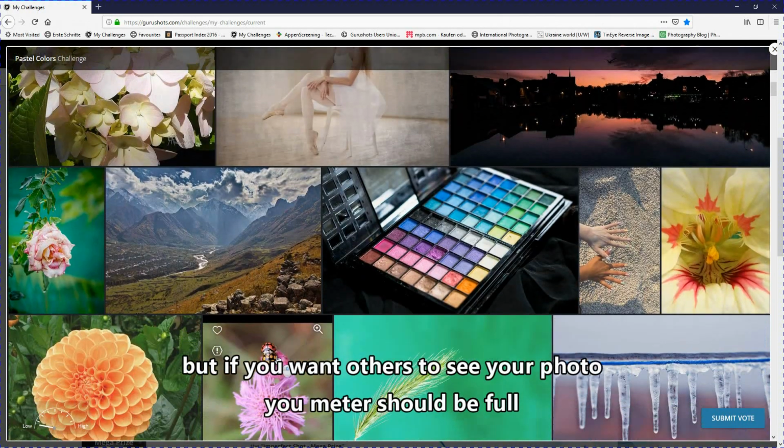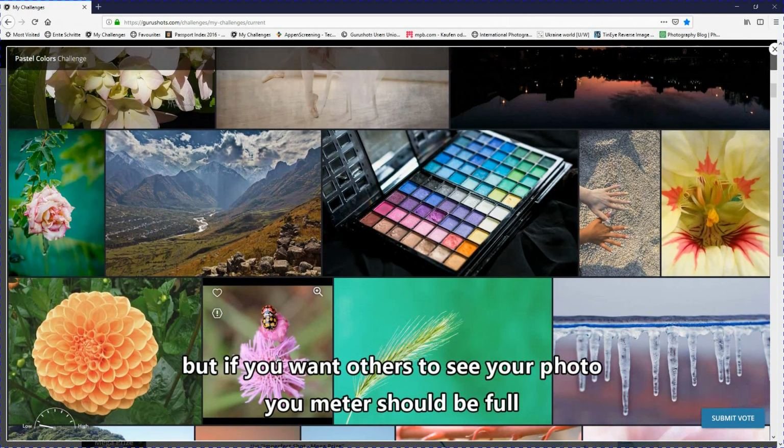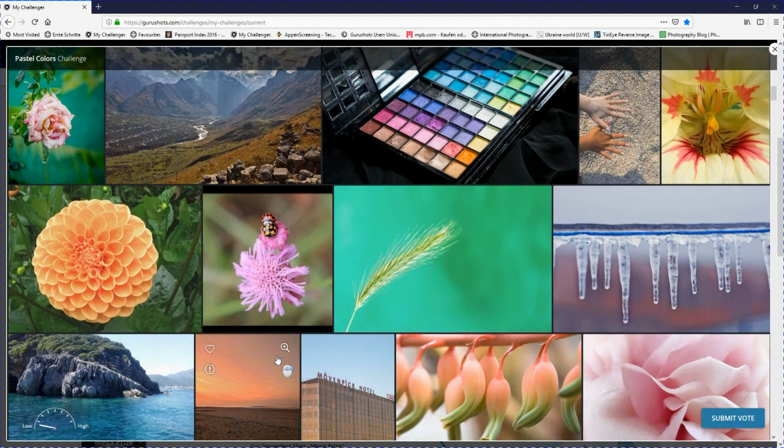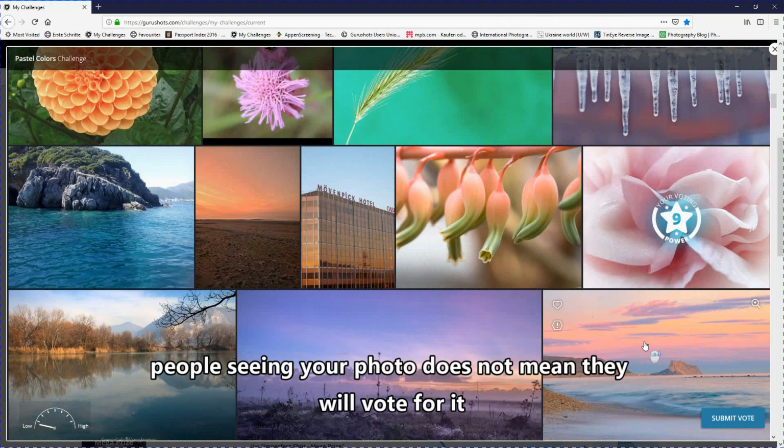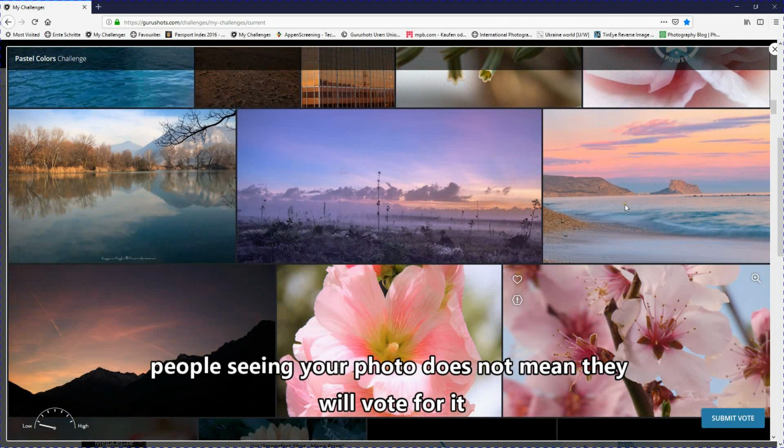But don't misunderstand it. It does not mean they will vote for it. It just means they will see it. It's the same like we are looking at these photos, but we're not voting for them. But I have seen them. But I like this photo, and I'm gonna vote for some photos.